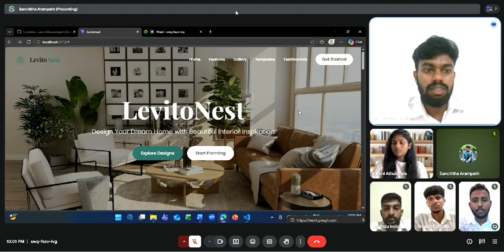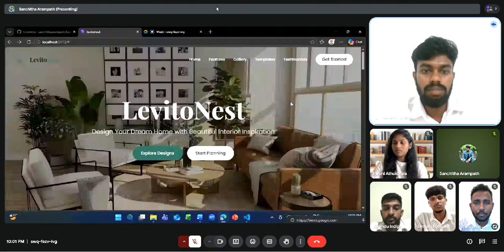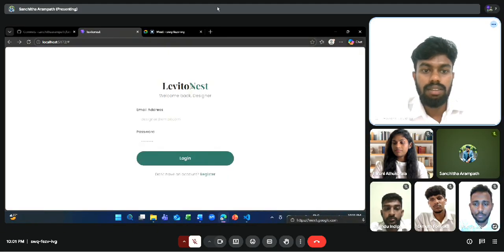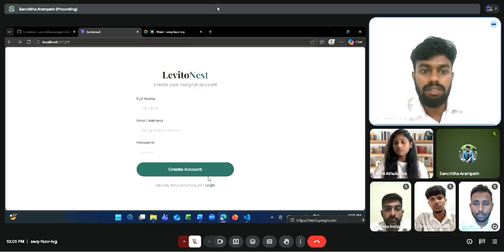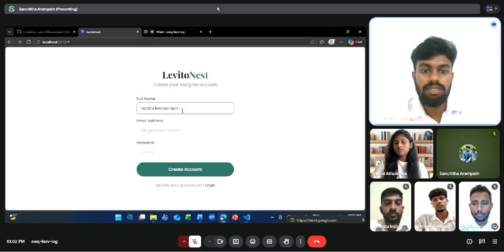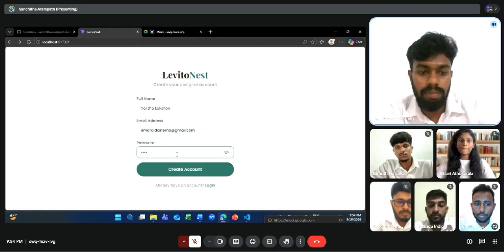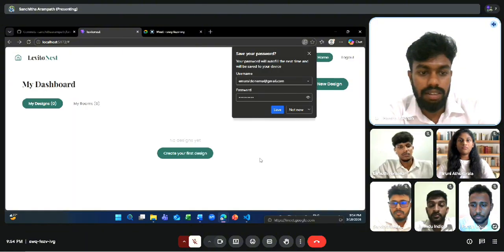Thank you, Sanjit. My contribution was implementing the authentication system for the designer side of the application. According to the functional requirement, designers must be able to log in to manage their design portfolio, and that is exactly what I built. I created the login and registration pages on the front end using React with clear form validation and user feedback to align with HCI principles such as error prevention and immediate system response. On the back end, I implemented secure JWT-based authentication routes and middleware.